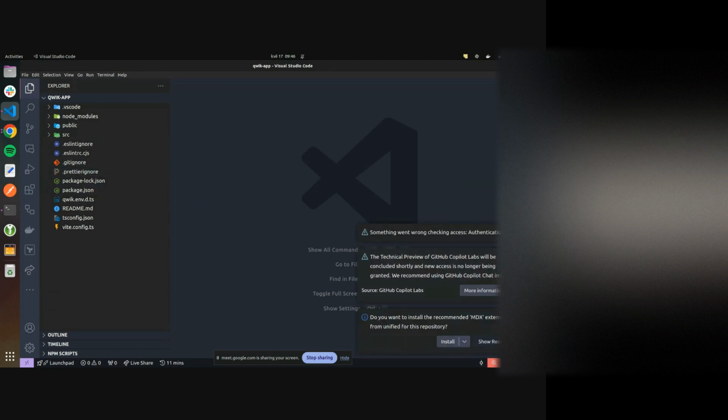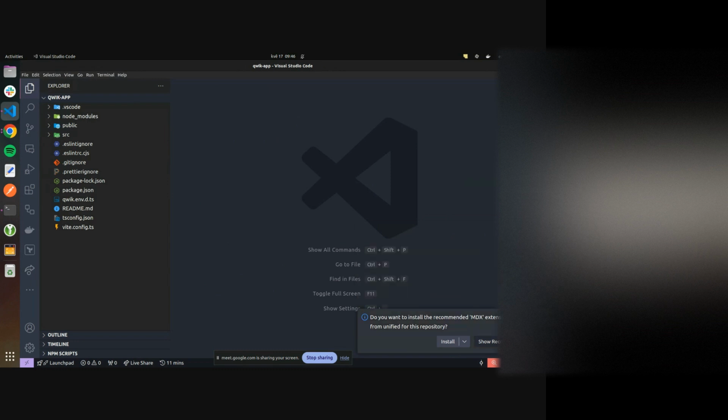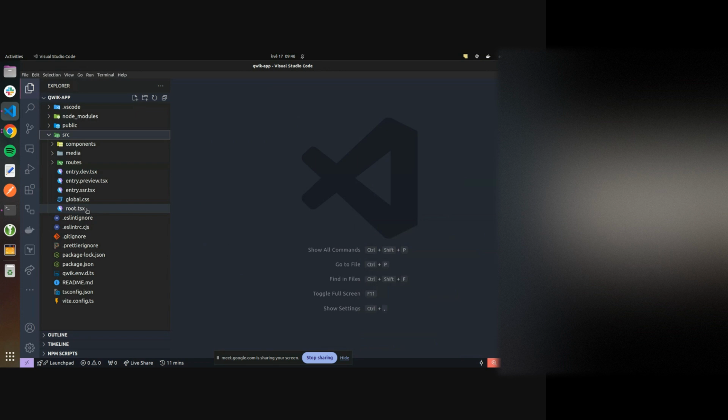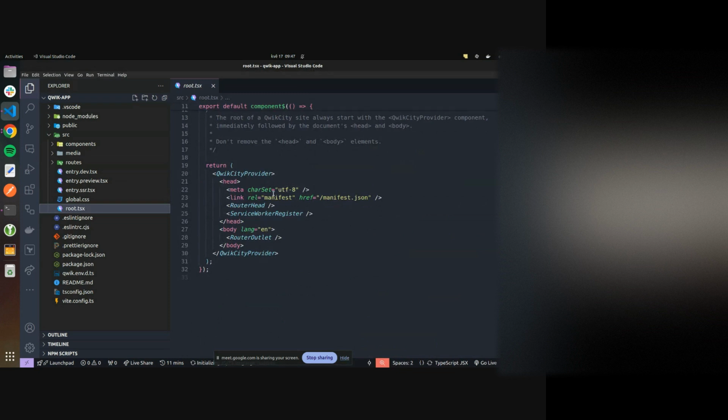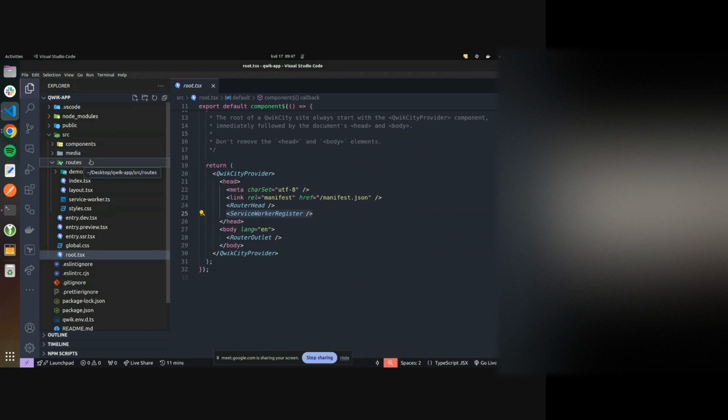So it's probably what you would expect. It's very similar, like if you work with Next, Remix, or other frameworks, a very similar folder structure. There is just the root, which has some providers, some meta links. Here is where it registers the service worker. Inside the routes folder, you define all the pages of your application.